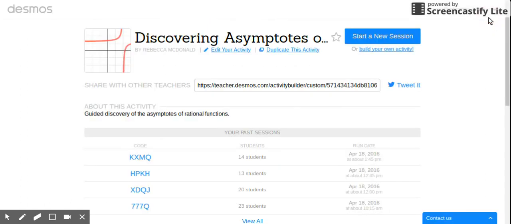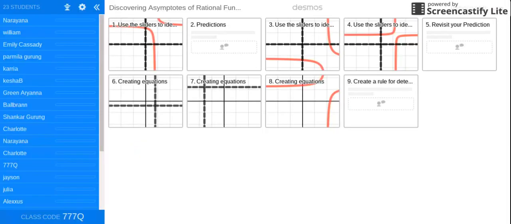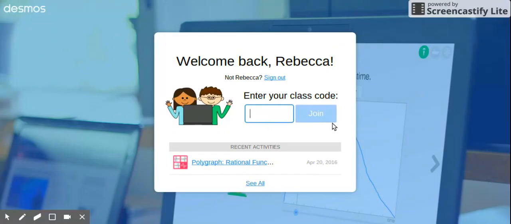So what are the students actually seeing, and how did this work for students? Here's a session that I've done previously. Each time you start a new session, you get this class code. This time it's 777Q. Students log on to student.desmos.com, which looks like this screen. Notice how it says, "Welcome back, Rebecca." I'm signed in via Google, which is great because my students all have Google accounts, so they can all log in with Google. And you can see that it saves your recent activities. So if students don't finish, they can come right back in.